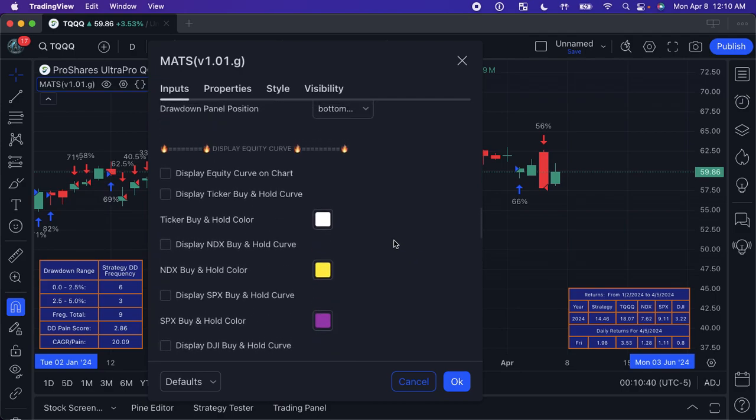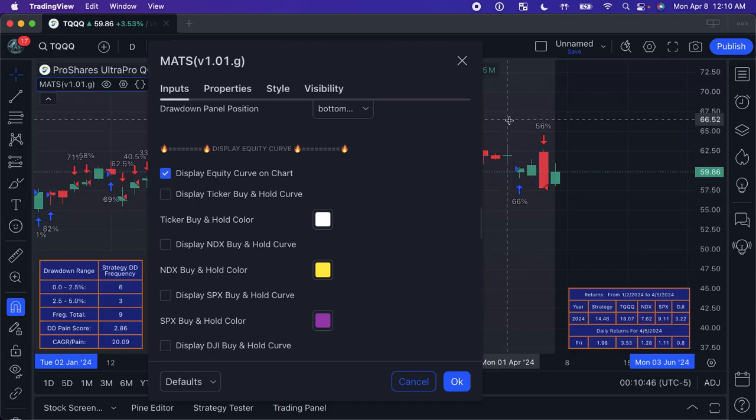I'm going to select display equity curve on chart. You'll see this gray background. I'll show what that means in a second. I'm also going to select display the NDX. It's the NASDAQ 100 equity curve. That would be in yellow. This is if you were to just buy and hold the NASDAQ 100. This would also show you display ticker buy and hold curve. Since we have it on TQQQ, it will show the buy and hold of TQQQ if you were to just buy and hold it.